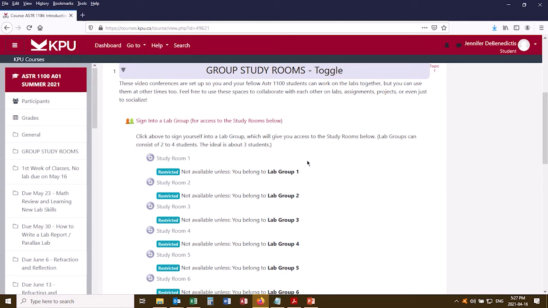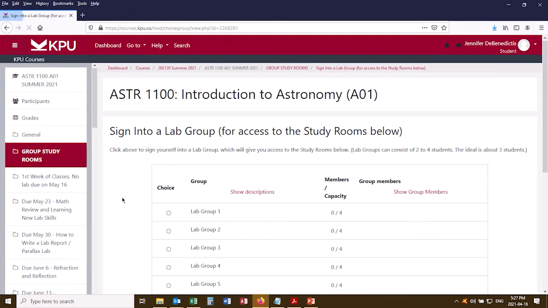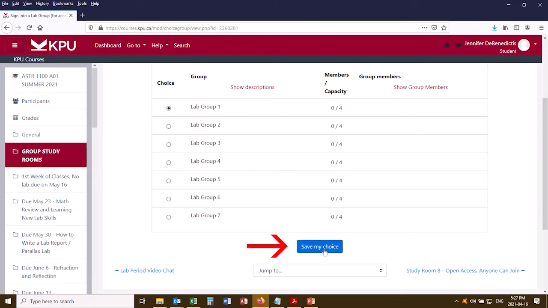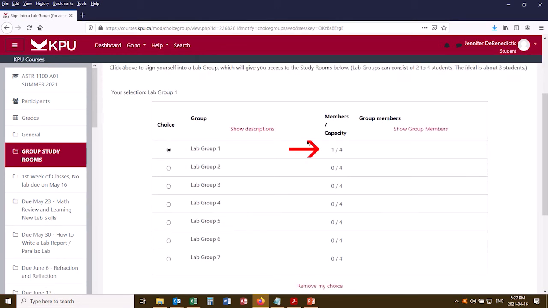So how do you sign into a lab group? Well, that's this link up here at the top. So you click on this Sign into a Lab Group link, and it takes you to this page. For example, I can click into Lab Group 1, and down at the bottom there's a button that says Save My Choice. So I click that, and now it has signed me into Lab Group 1.